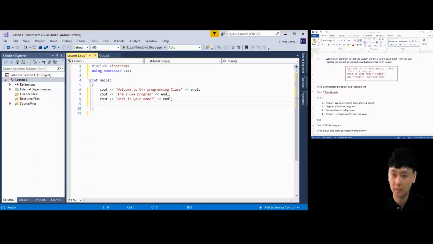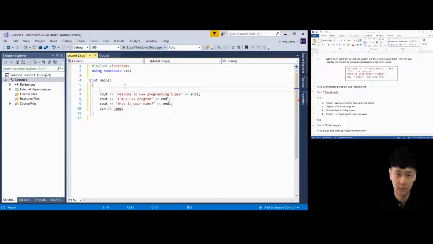So now you want to get the input from the user. So you have to use cin. Cin is the stream object to get the input from the user. So you have to change the direction of this operator, cin, and then name. Since this is a variable, you are going to store a value into this variable, so you have to declare a variable. Variable declaration, this is a string, so string name.